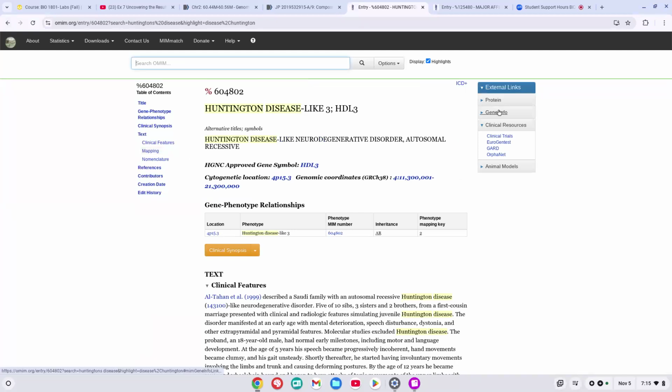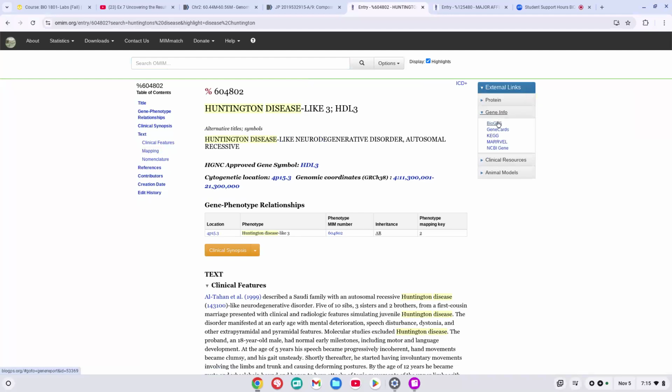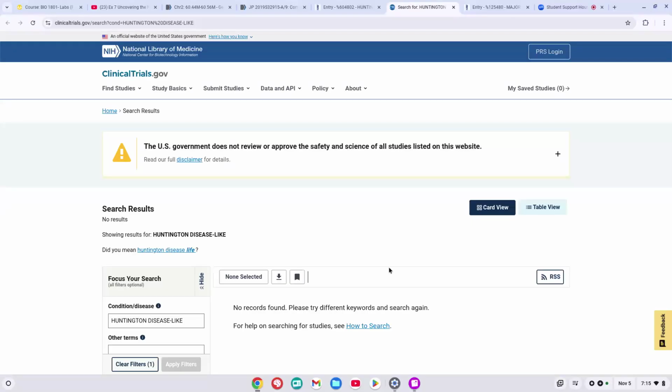Yep, here we go. You can click here and get that protein and gene info, and you can get a Human Protein Atlas and get information about what the proteins look like and what it does and all the coding genes associated with it. Really, if you just play through here, you can get so much information. And it's just a great resource to have whenever you're looking up genetic diseases.